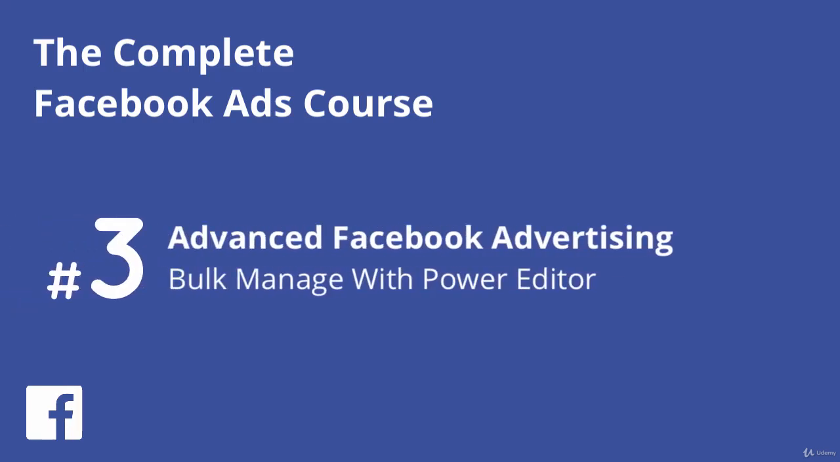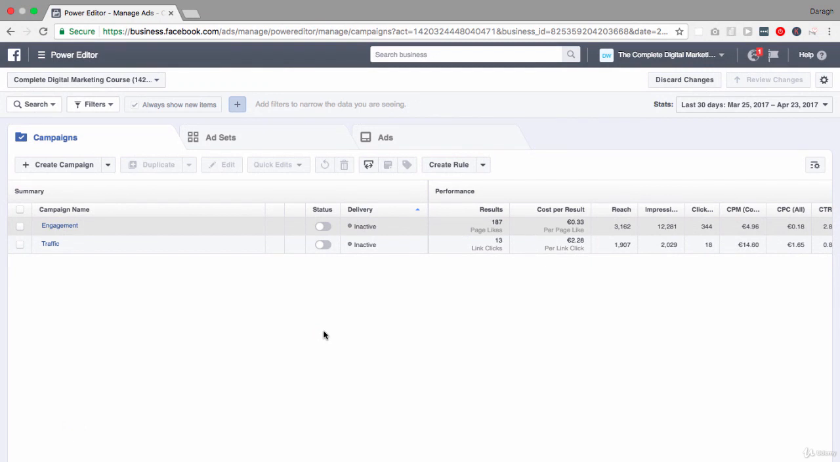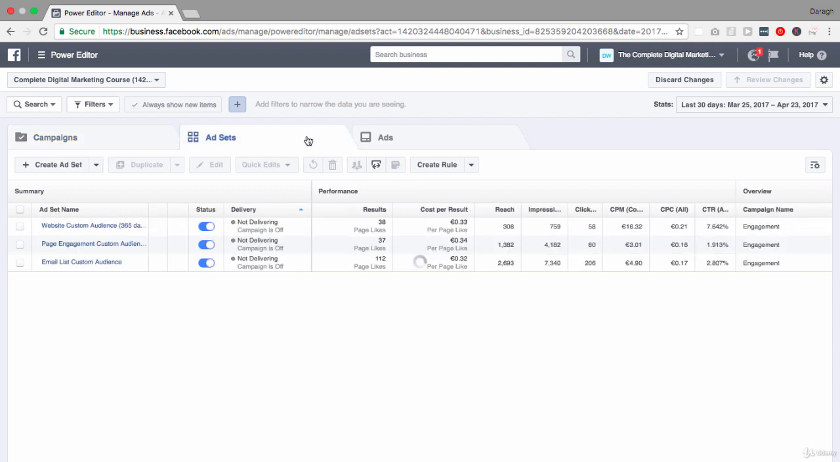In this video, you're going to learn how to bulk manage with Power Editor, which is one of the key benefits of the tool. We'll look at a couple of different examples. Firstly, how you can bulk manage ad sets, then how you can bulk manage ads and upload new images, and also how you can bulk manage with Excel as well. So let's start off by looking at how to bulk manage an ad set.